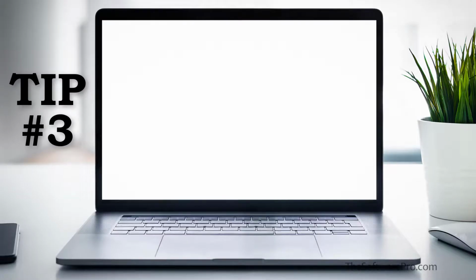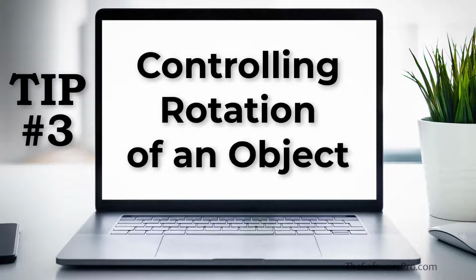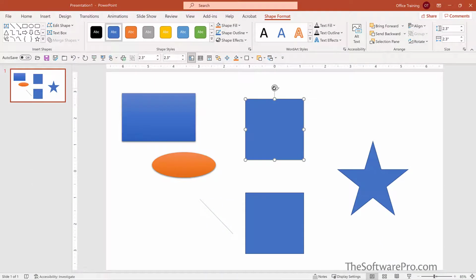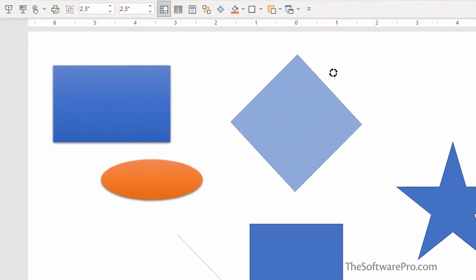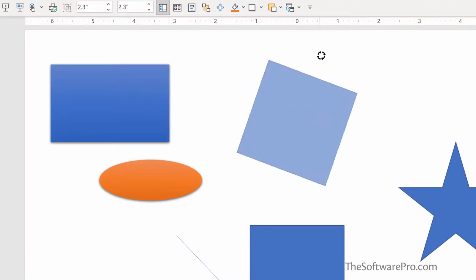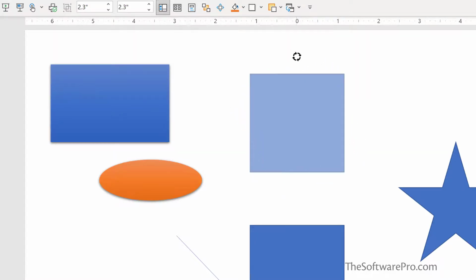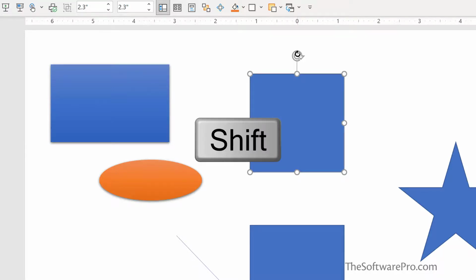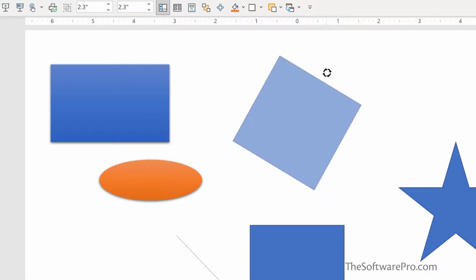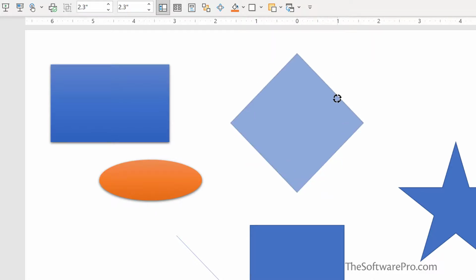And then tip number 3, using Shift to help us to rotate. When an object is selected, we see this rotation handle. Now, I can just treat this like a steering wheel and rotate it as I wish. However, if I want to have a little bit more specific control, I'll hold down the Shift key. Now when I'm rotating, this will be 15-degree angles.